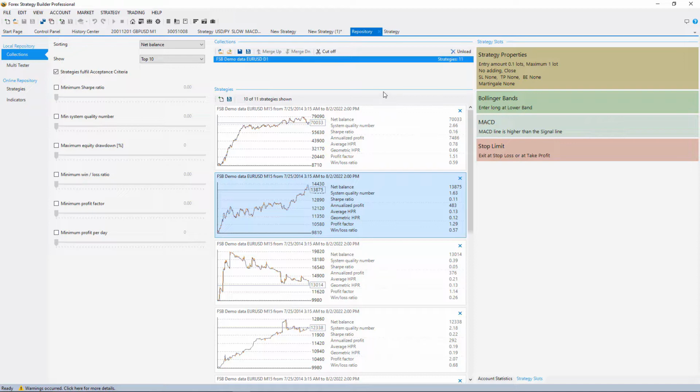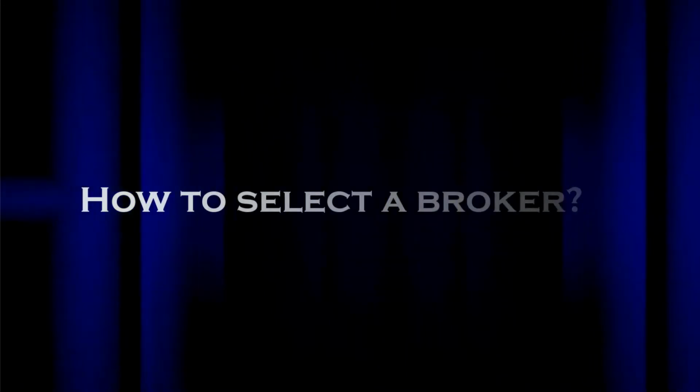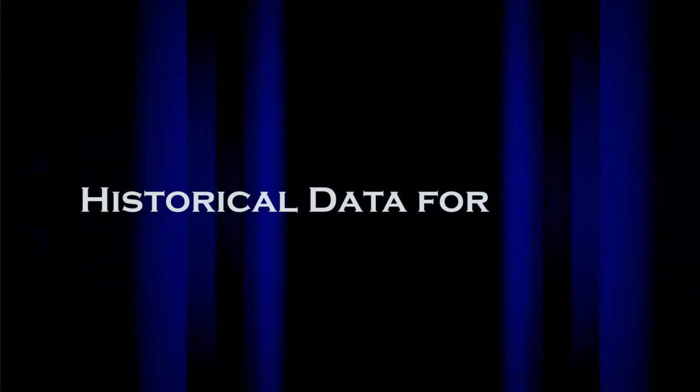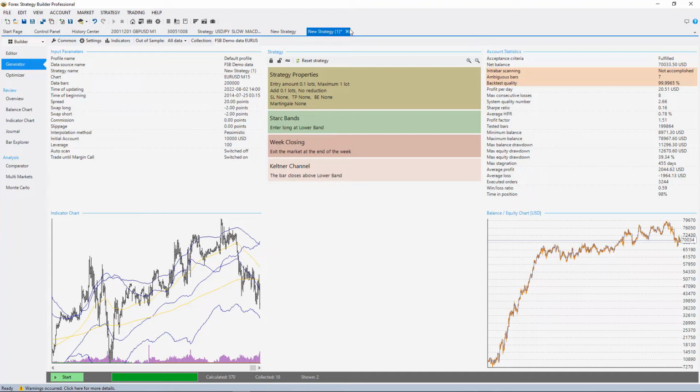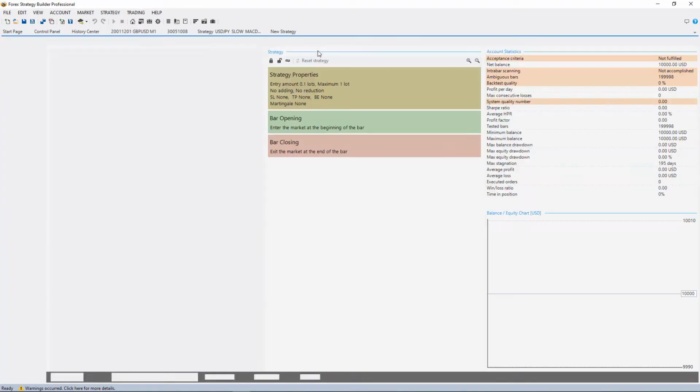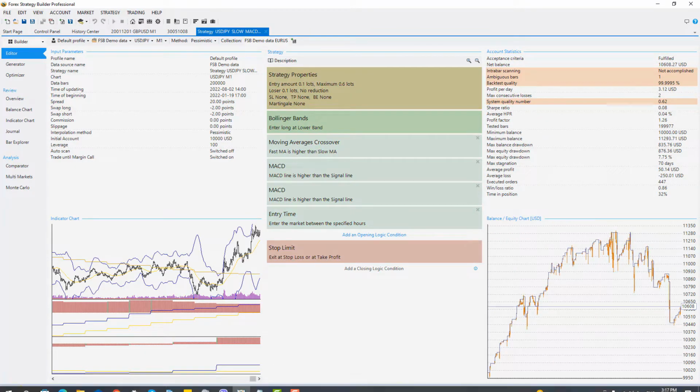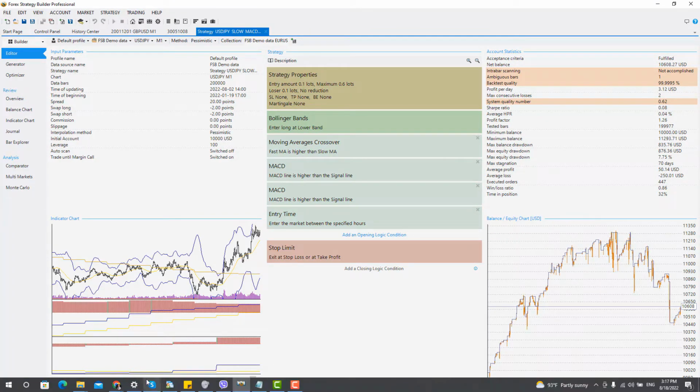But now I will get into more details, starting from selecting a broker, installing MetaTrader, and the historical data that you should be using for backtesting the strategy so you have more precise statistics. And what I will do is delete all of these strategies over here, and I will give you a few tips on selecting the broker.